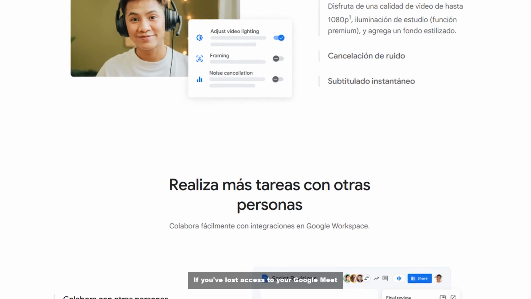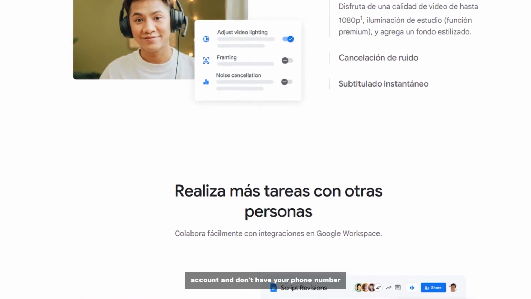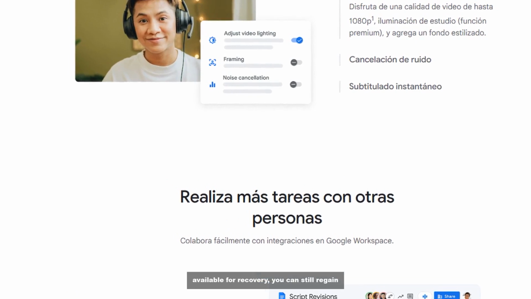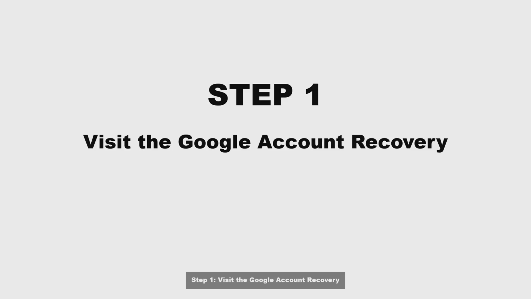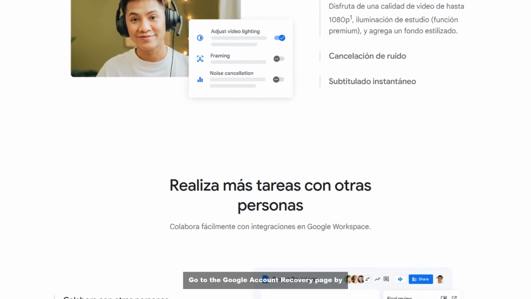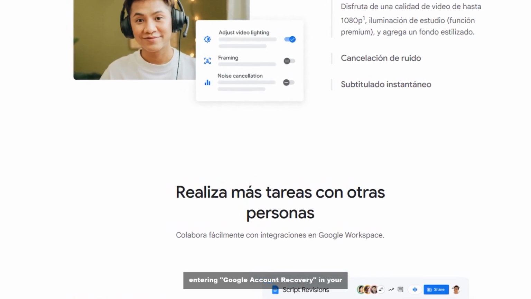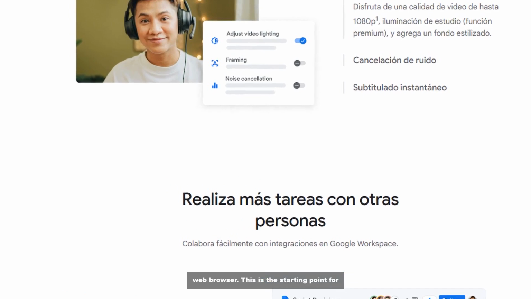If you've lost access to your Google Meet account and don't have your phone number available for recovery, you can still regain access by following these steps. Step 1. Visit the Google Account Recovery page. Go to the Google Account Recovery page by entering Google Account Recovery in your web browser. This is the starting point for recovering your account.